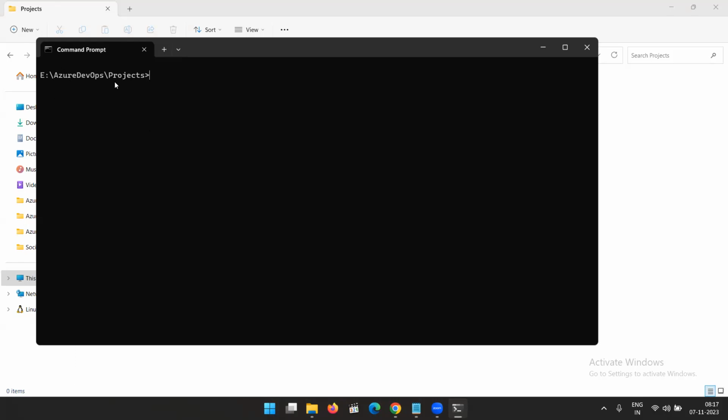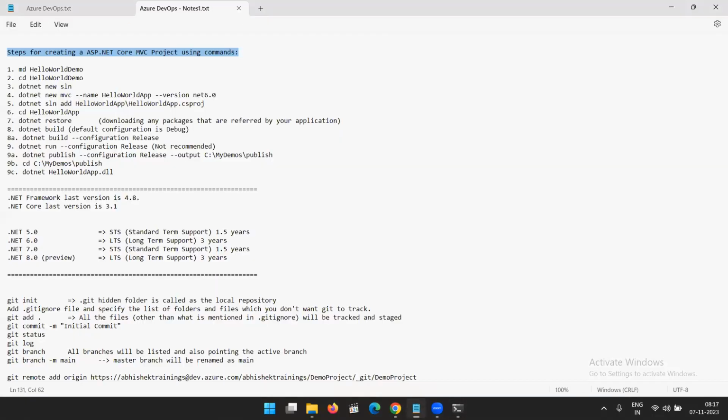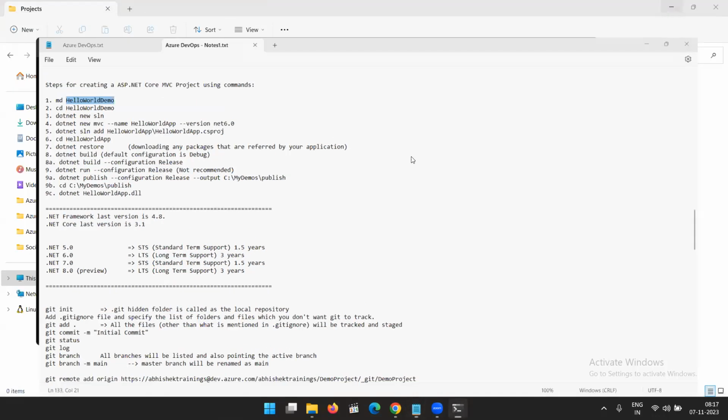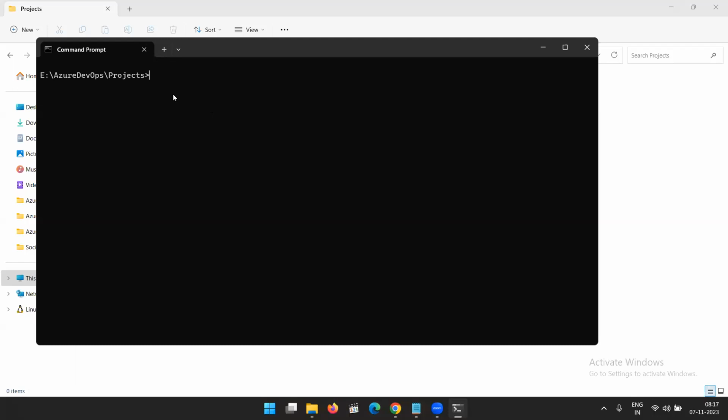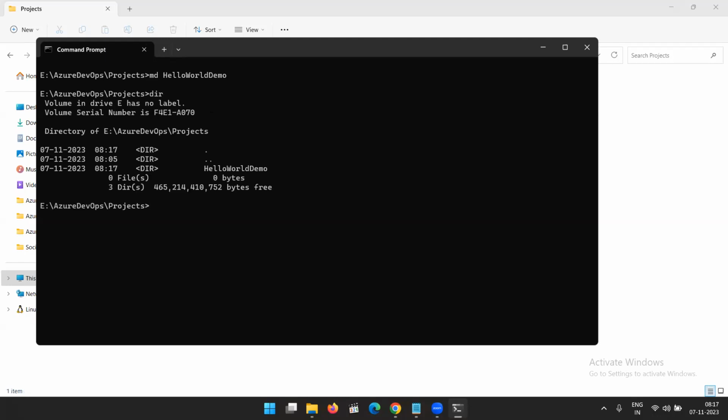We navigated to this folder. After that, we'll create one folder here, for that project, whatever we are creating. So here I'm creating one project called Hello World Demo. Okay. So first of all, what you have to do, you have to create a folder here. So MD, make directory, and then Hello World Demo.